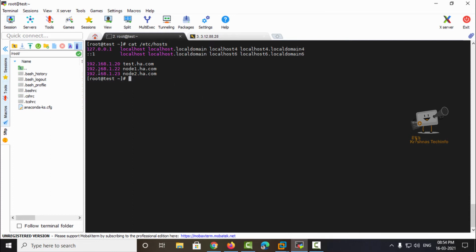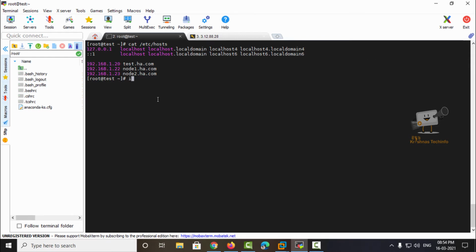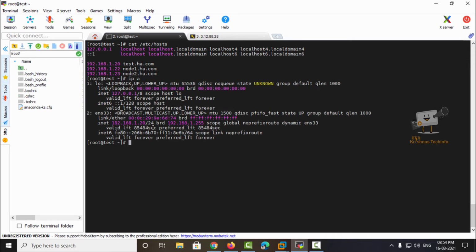I'm going to use three servers in this setup. The first server, 1.20, is the server where we are going to configure HAProxy, which is a minimal CentOS 7. I have just taken SSH of this in MobaXterm. So this is the HAProxy server which I am going to configure now. And the other two servers, 1.22 and 1.23, are the web servers, which will be the backend servers with the names node1.ha.com and node2.ha.com.